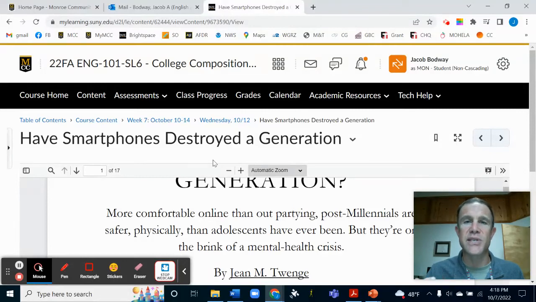Use those summary skills that you've been practicing all semester to kind of summarize her argument. Maybe just open a Word document and just write a quick paragraph summary of her article. You've been working on it all semester, so this would be a good opportunity to work on that.